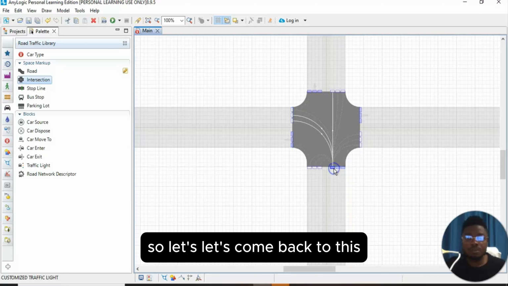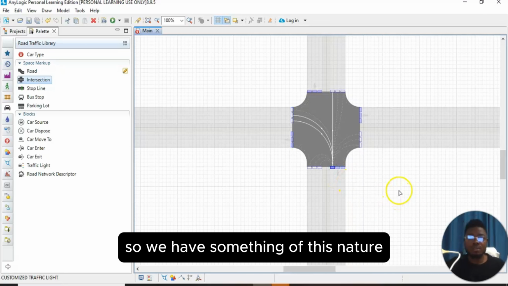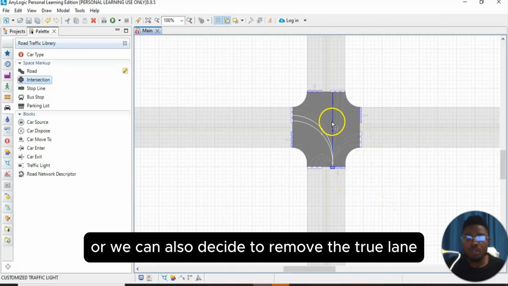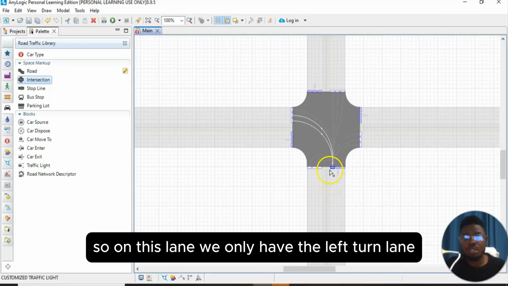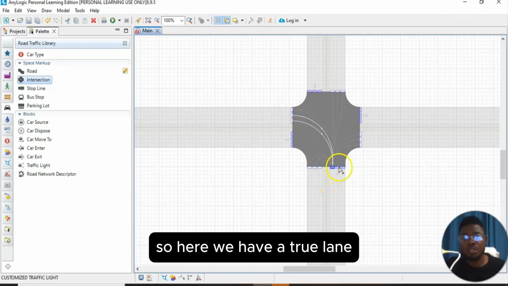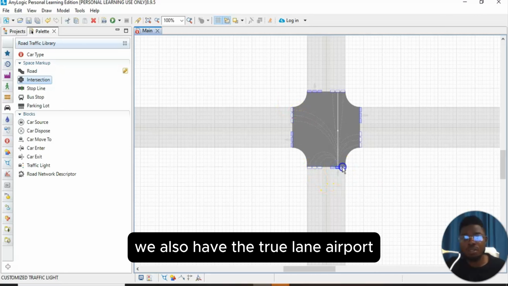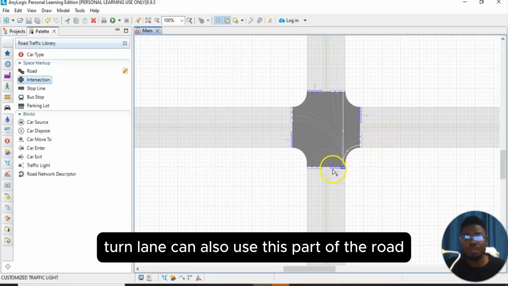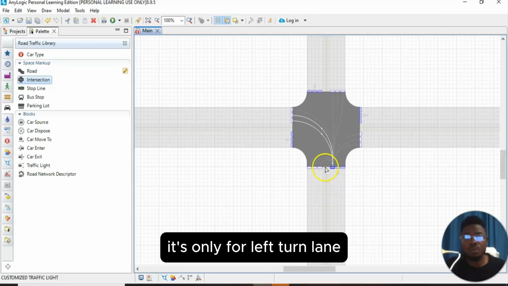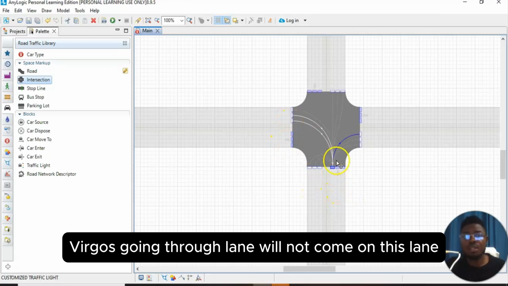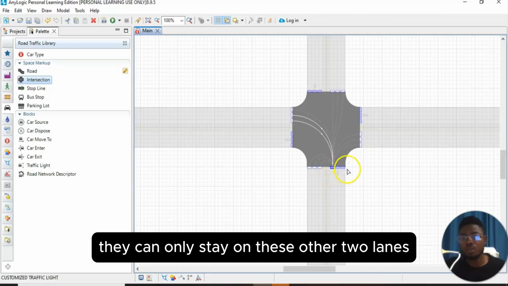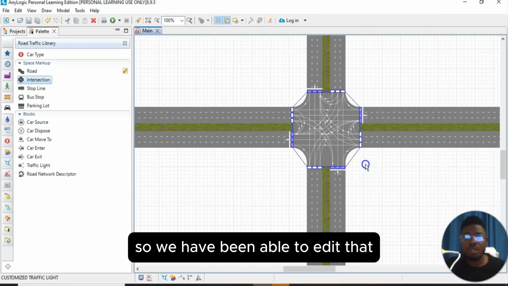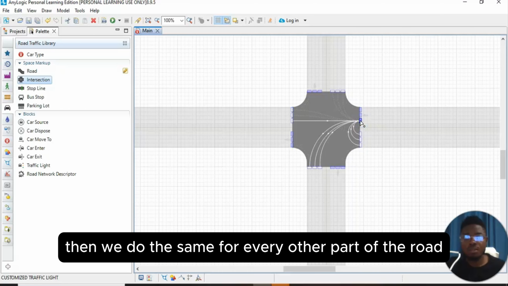So let's come back to this. We have something of this nature, or we can also decide to remove the through lane when it comes to this. So on this lane, we only have the left turn lane. Here we have a through lane. We also have the through lane here, but vehicles going on the right turn lane can also use this part of the road. But for this part of the road, it's only for the left turn lane. So vehicles going through will not come on this lane. They can only stay on these other two lanes. So we have been able to edit that, and we do the same for every other part of the road.